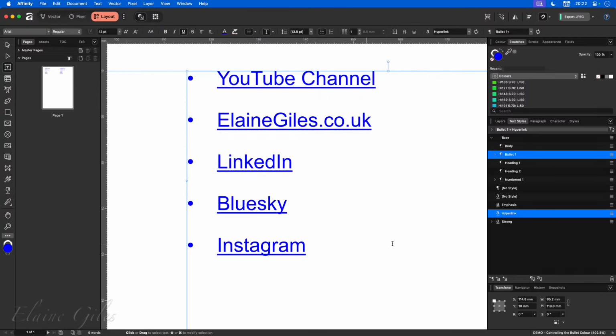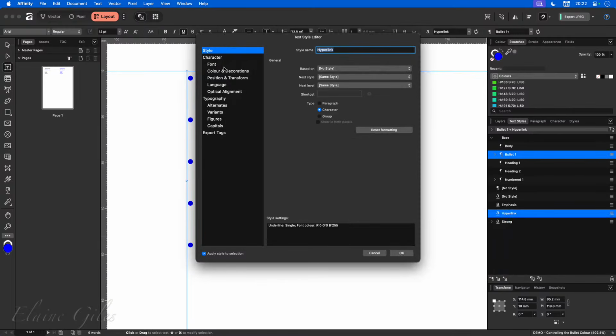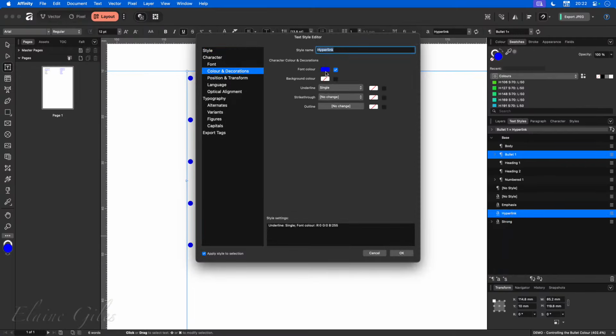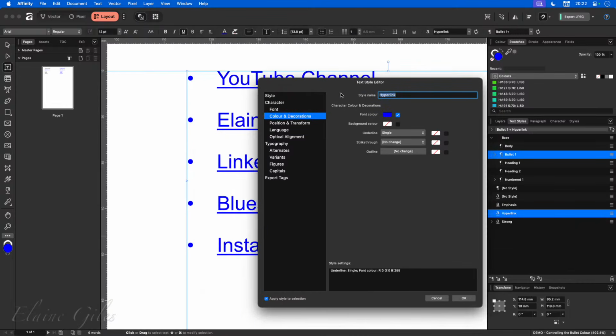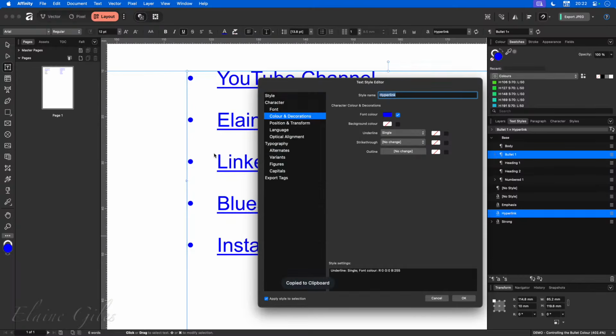So that's easy fixed. You go to the hyperlink style and you edit it. And in the colour, you can see it has a colour defined, not the colour that I want. I, however, do have a colour that I want. And I have that in here. You can see it's called hyperlink colour, hyperlink blue. So what I'm going to do is press enter.